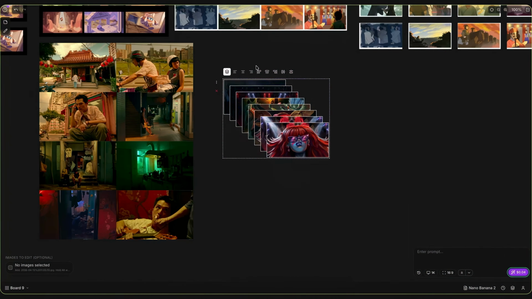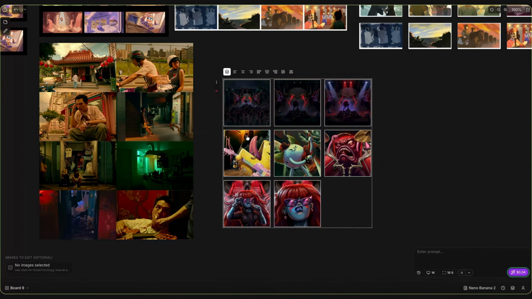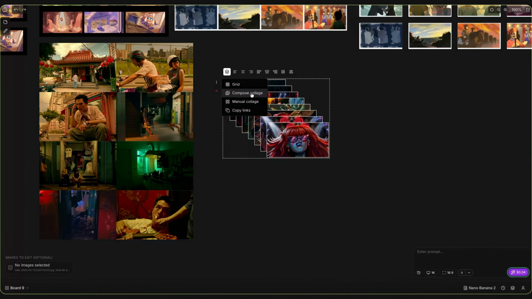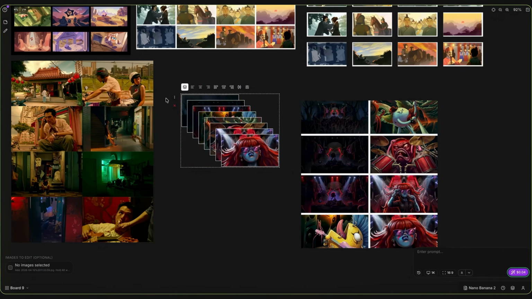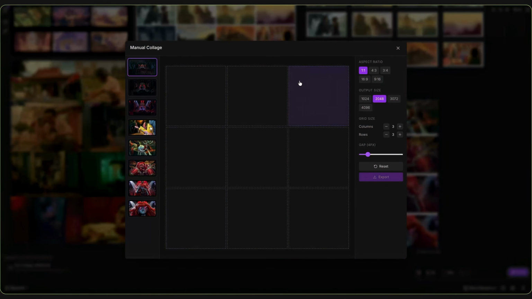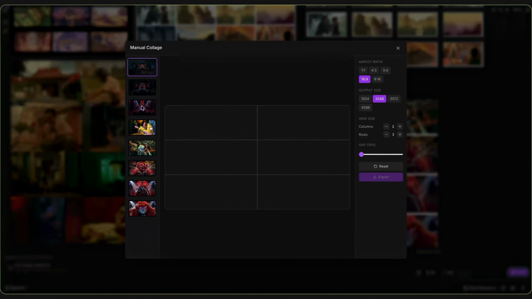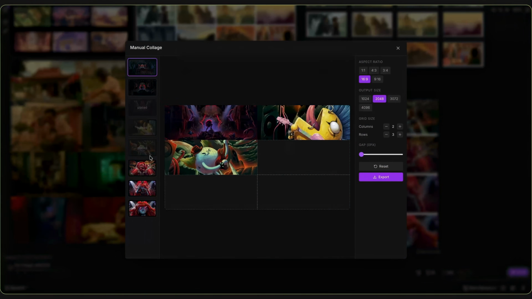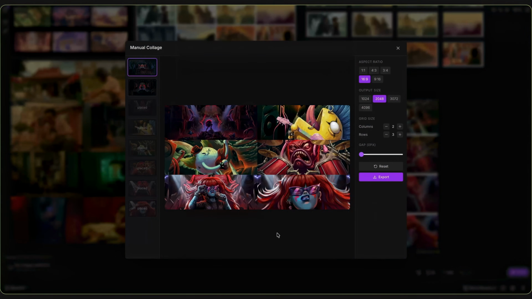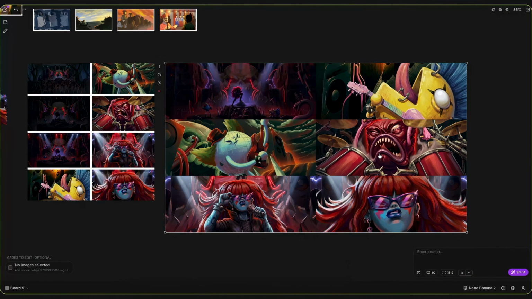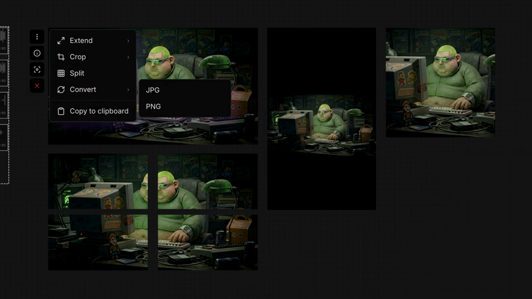And for multiple separate images, you can create an organized grid, compose an automatic collage to combine them into one image, or build a manual collage with ease. Just change the collage aspect ratio to match your images, adjust the number of columns and rows, and control the gaps between them as well. Then simply drag and drop your images wherever you want them in the collage. Hit export, and your collage is ready. Also convert images to PNG or JPEG.